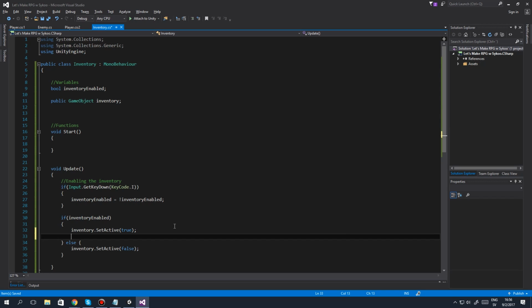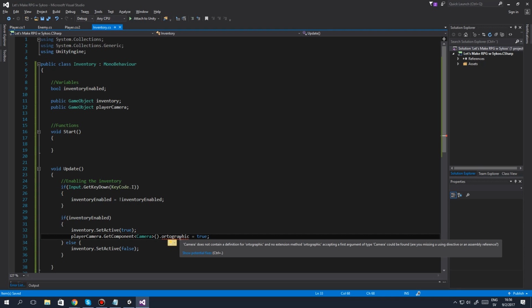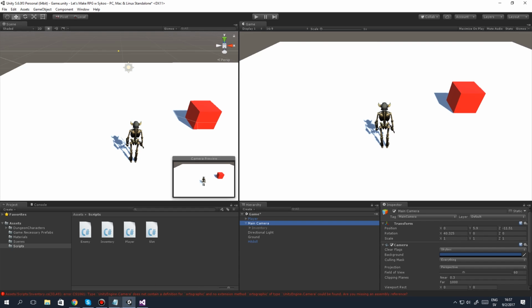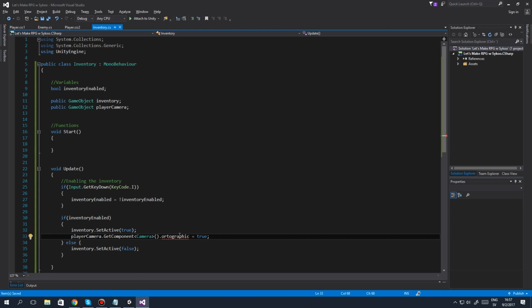Oh yeah, we don't have the, okay, so we need to create a new public game object, main or player camera. And then we're going to say player camera.get component camera, parenthesis, orthographic is equal to true. Let's see if that works. Camera does not contain, it does not. I thought it was a part of the, I might have spelled it wrong. Orthographic. Oh yeah, I did spell it wrong.